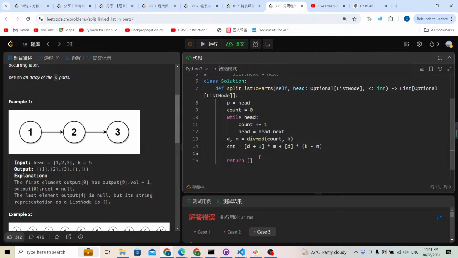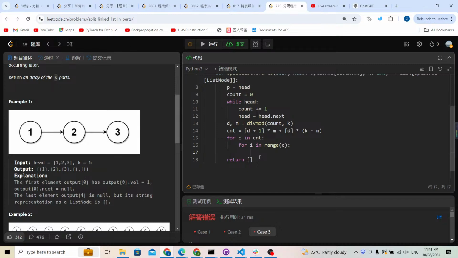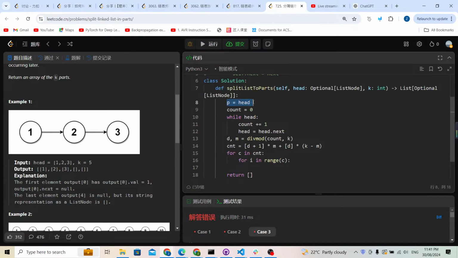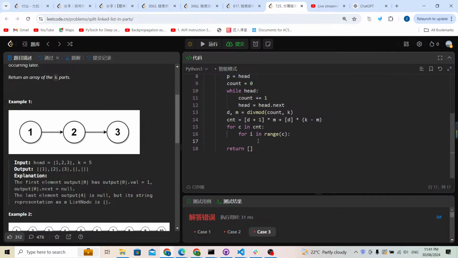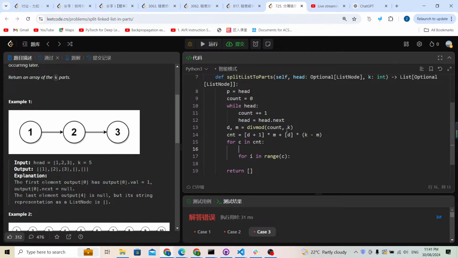But how can we use the count to solve it? We're going to prepare a c, which is going to be the count of each part. So for c in count, and for i in range c, it's going to be the length of each part. As we already have this pointer p, p is going to point to the head. So what are we going to do? For each part, first of all, we want to put it inside the, let me use a result maybe.